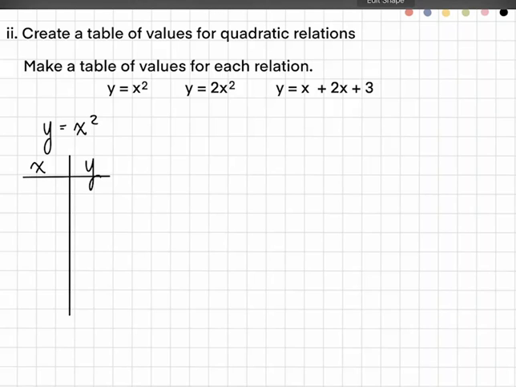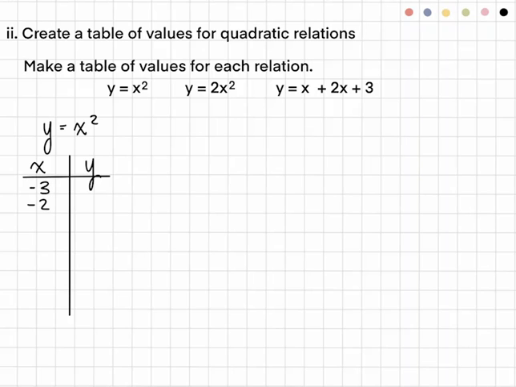We're going to use integer values for x from -3 to +3. This is pretty standard. In fact, this is a parent function, which we'll explore in a video later on. So in order to make a table of values, all you're going to do is substitute your x value into the equation and solve for y, and then that will be your y value. So -3 squared is 9, -2 squared is 4, then we got 1, 0, 1, 4, and 9.